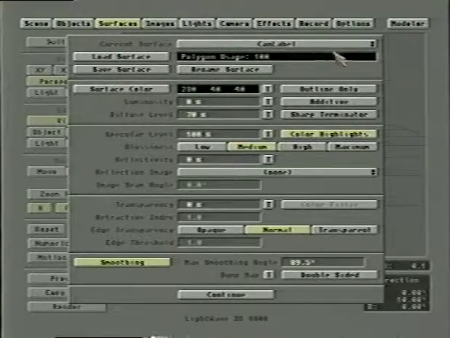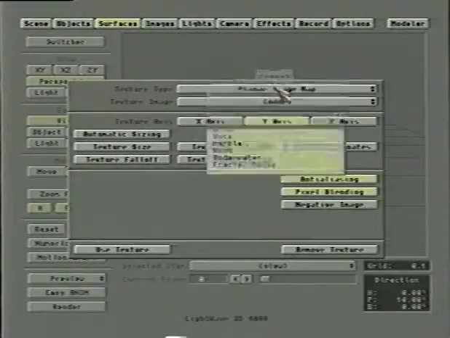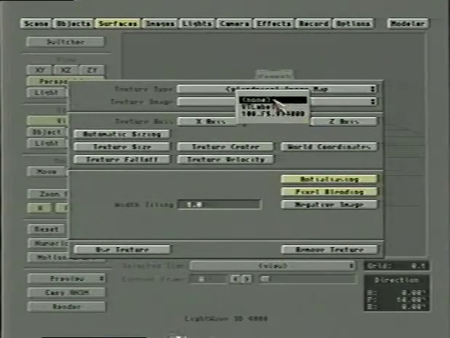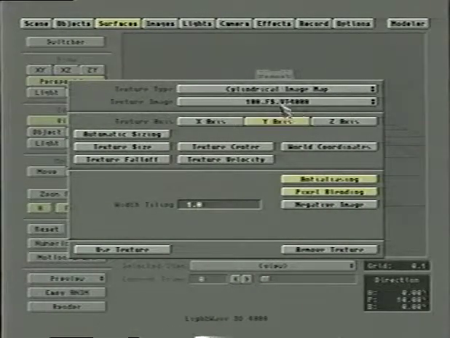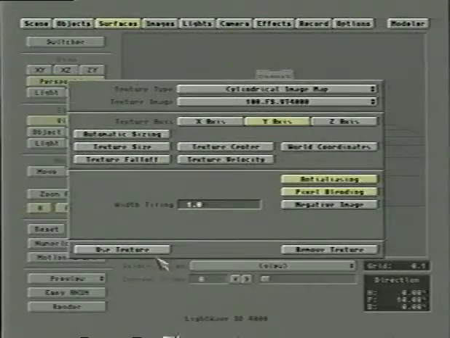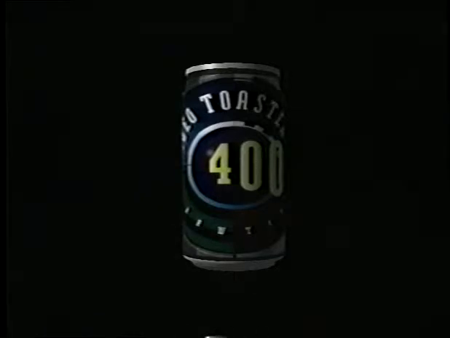We go to Surfaces, Can Label, Texture, Cylindrical Image Map, around the y-axis, that's what's set already. We will choose the label here, in this case the Toaster 4000 logo, and let's do an automatic sizing to set our center and size values properly. And let's render this out to see the way the pop can looks with the Toaster 4000 label. The image you're seeing here was rendered at medium resolution. You notice we didn't change the resolution, and there's no anti-aliasing, that's why there are still some jaggies. But again, this is a good use for cylindrical image mapping.